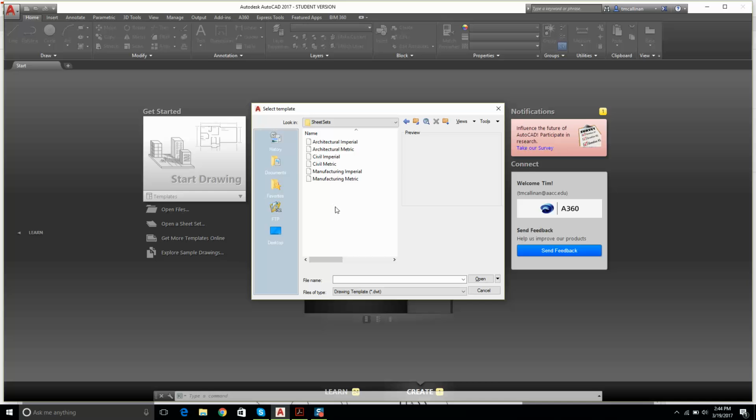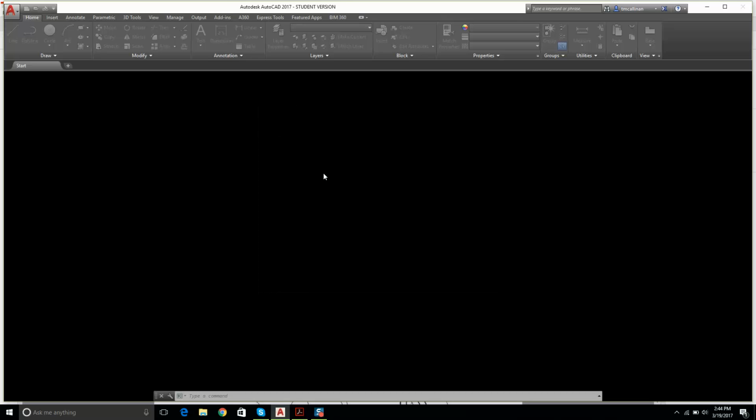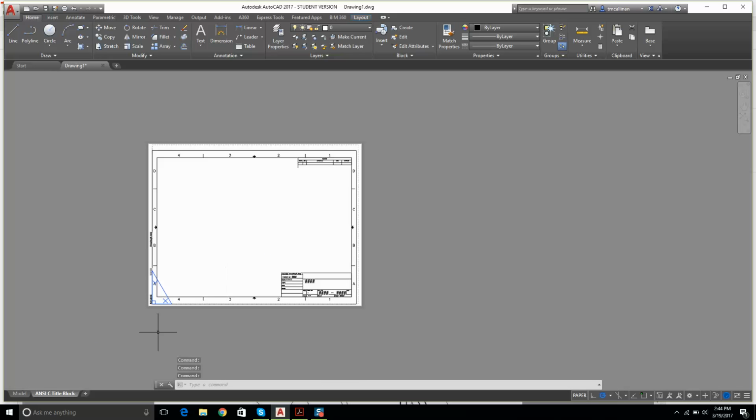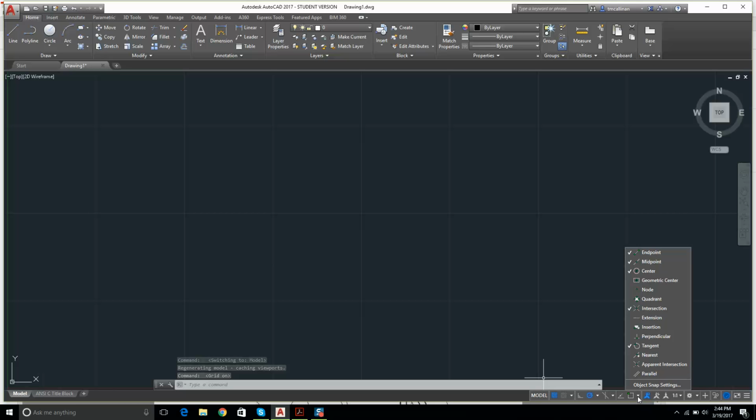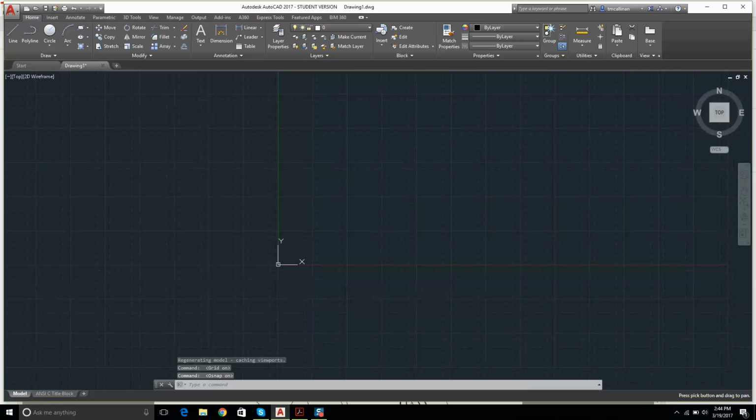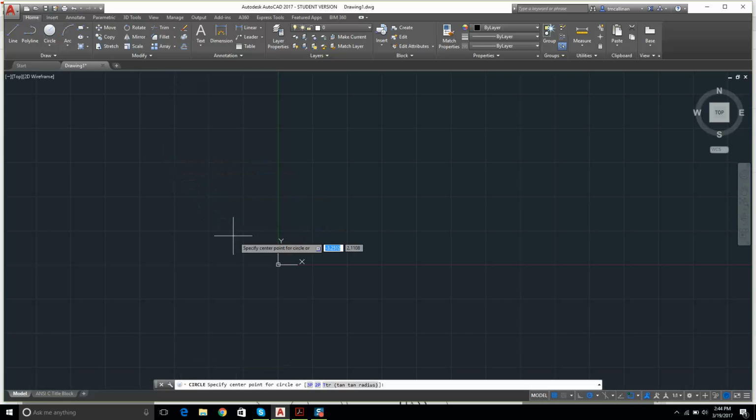Sheet sets, manufacturing imperial. That's the one we've been using. And I'll go into model. And let's turn on the old grid. Let's make sure polar tracking is on, and let's turn on the old snap. Here we go. I'm going to get myself a circle, and my center point is going to be 0, 0. And I'm going to make this D for diameter. The first one will be 4 inches.